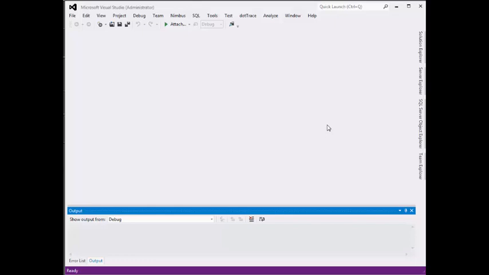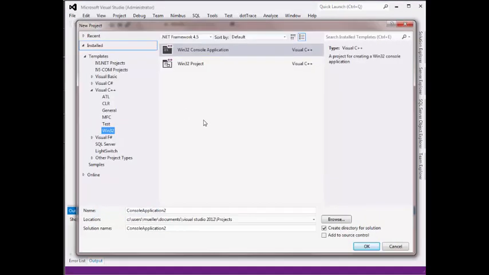In this demonstration, we'll be looking at using an IVI driver from inside Visual Studio Visual C++. So here we have Visual C++. First step is we'll create a new project.